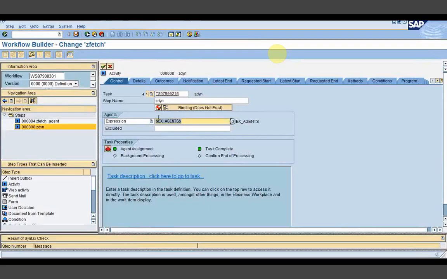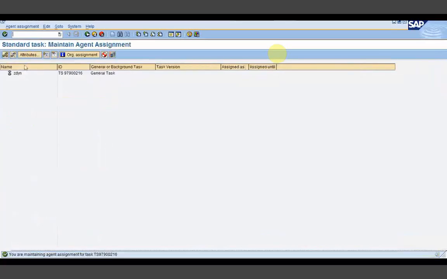So in expression tab we have selected X agents. This particular X agent is the responsible agents. This responsible agent should be a subset of what? Possible agents. But we have not defined any possible agents here in agent assignment. So possible agents will be all the valid SAP user IDs. Within all those valid SAP user IDs, we have selected the responsible agents.